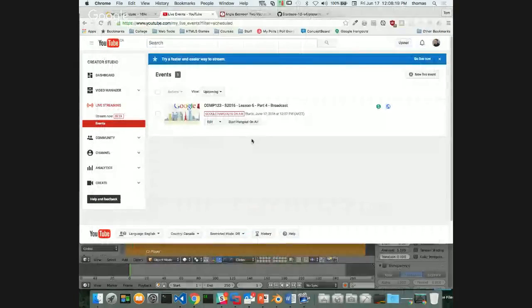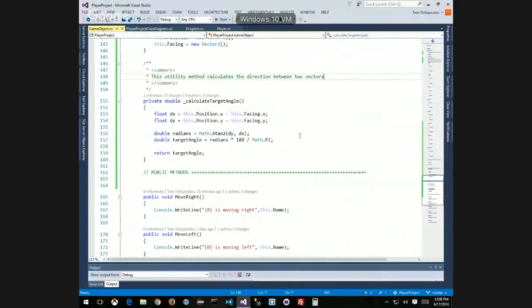All right, we're back. On the break, by the way, we're COMP123, Programming 2, Summer 2016 semester at Centennial. It's week 6, part 4 of our broadcast. We're talking about making this game idea, and I've created this calculate target angle private method.